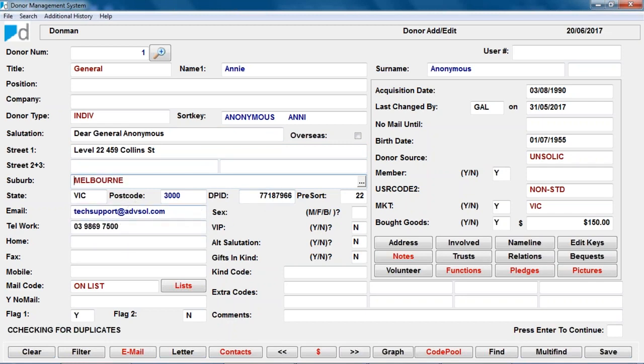Okay. So from there we have a few text fields as we go through, and the next one down is the mail code. So this is used one of two different ways depending on how your system's set up and how you want to utilize it.